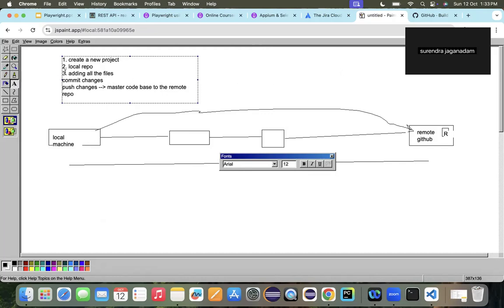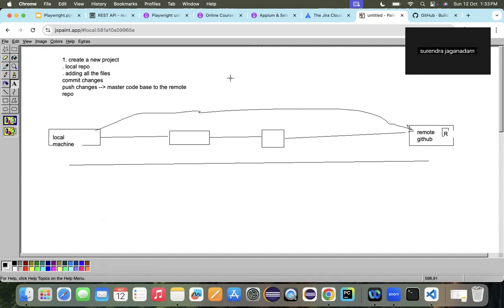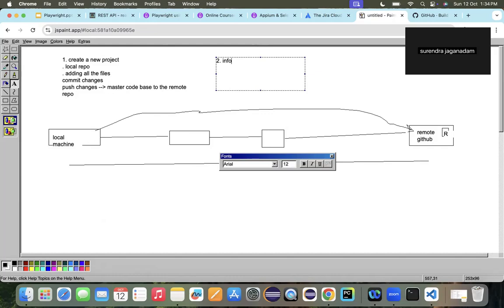So this is the first step that our lead will be doing. He will create a project, commit the code, create a remote repository and push the code into it. Once it is done, the next step is informing the team. Consider that there are 3 to 4 people working on the project. As the second step, inform the team about the repository and ask them to take a clone.